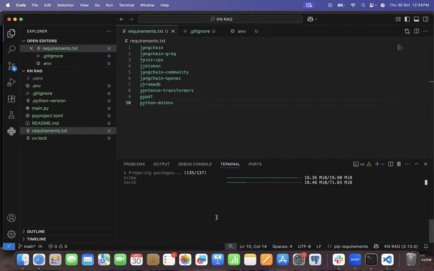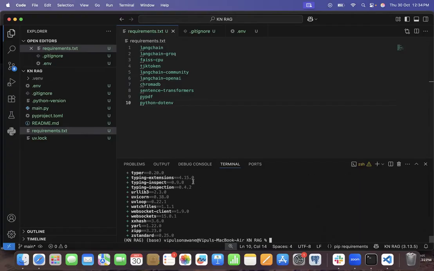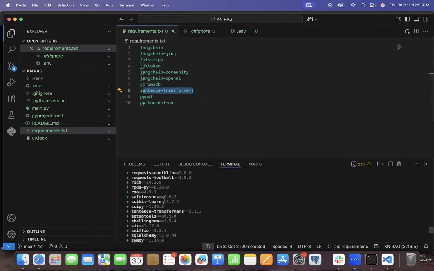Okay, so it is done. It is done, right? Yes, 136 out of 137 is installed, right? So yeah, this is done now. Yes, so there are so many packages, like sentence transformers and all. So all these packages will get installed. There are some warnings, but it's okay.